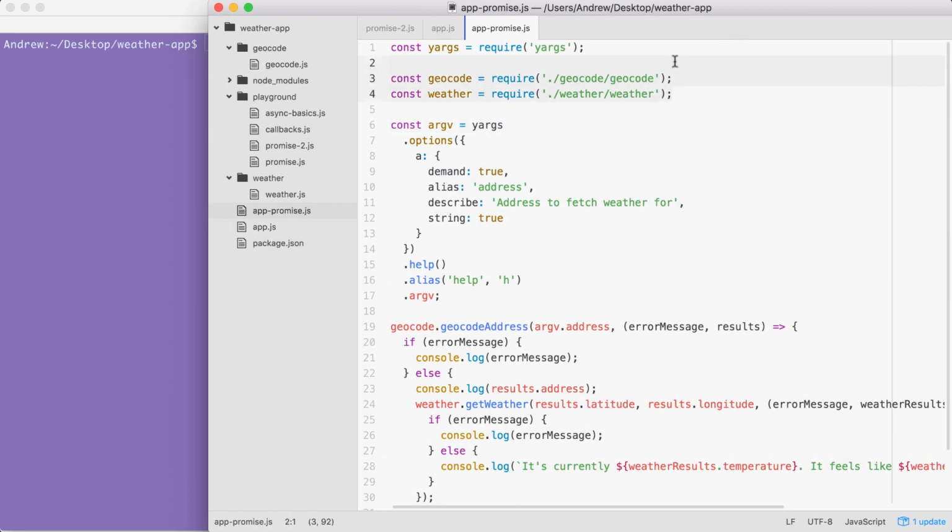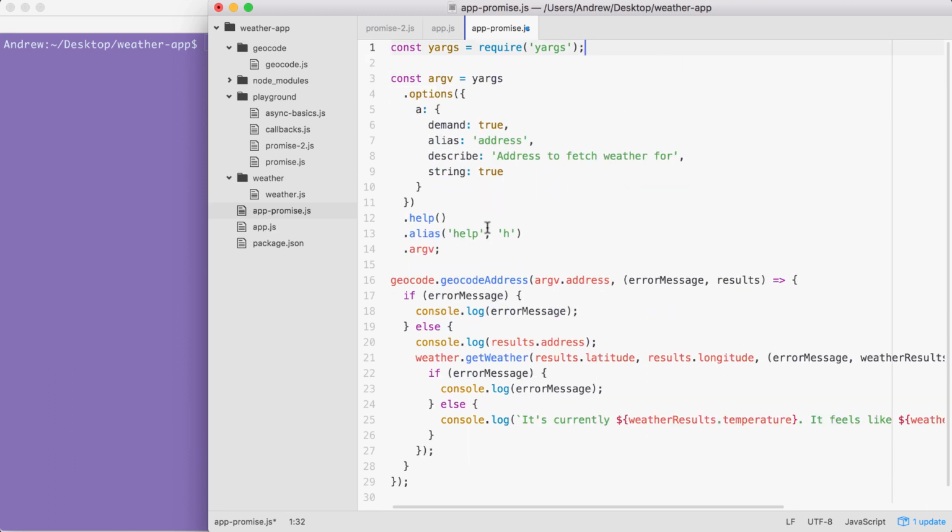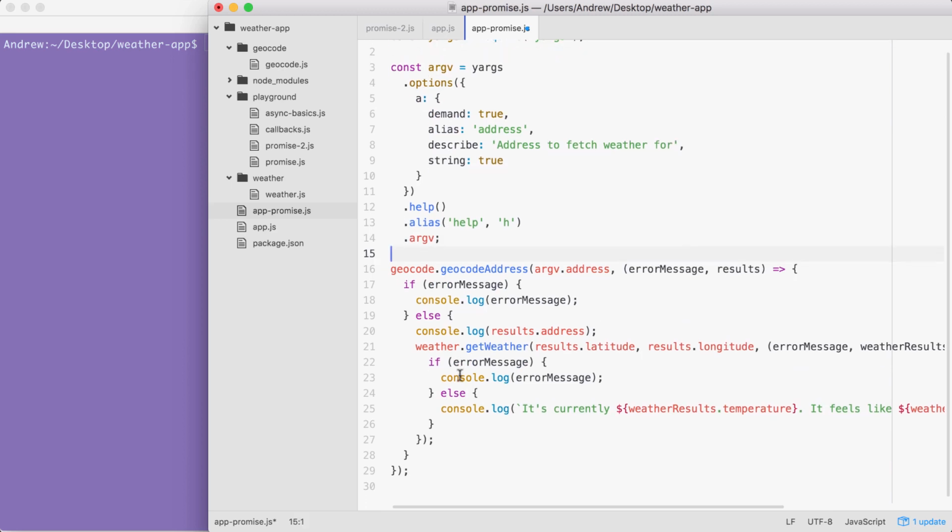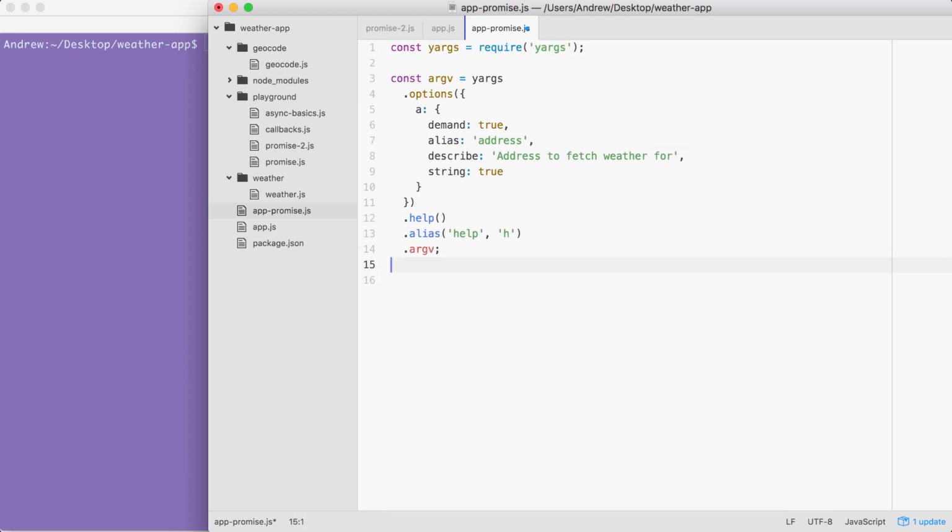Inside of here, before we add anything, let's go ahead and rip some stuff out. I'm going to be ripping out the geocode and weather variable declarations. We're not going to be requiring any files. Then I'm going to remove everything after our yargs configuration, which in this case is just our call to geocode address. Excellent.